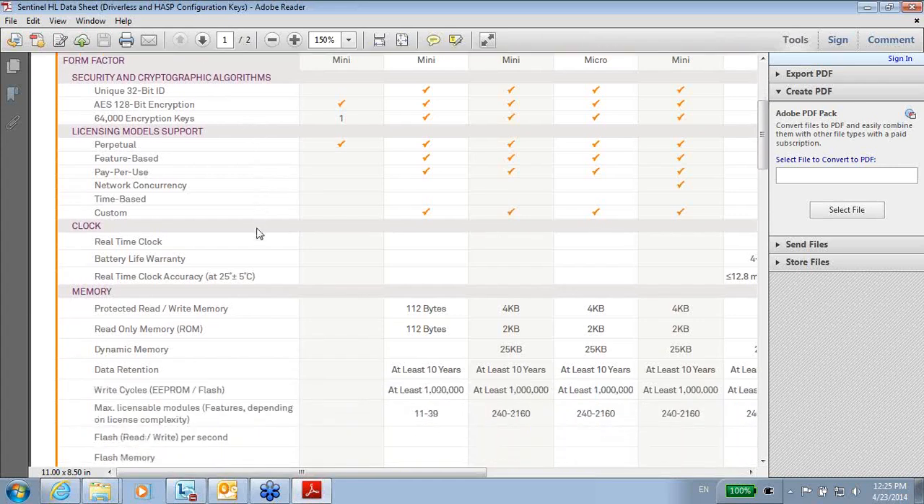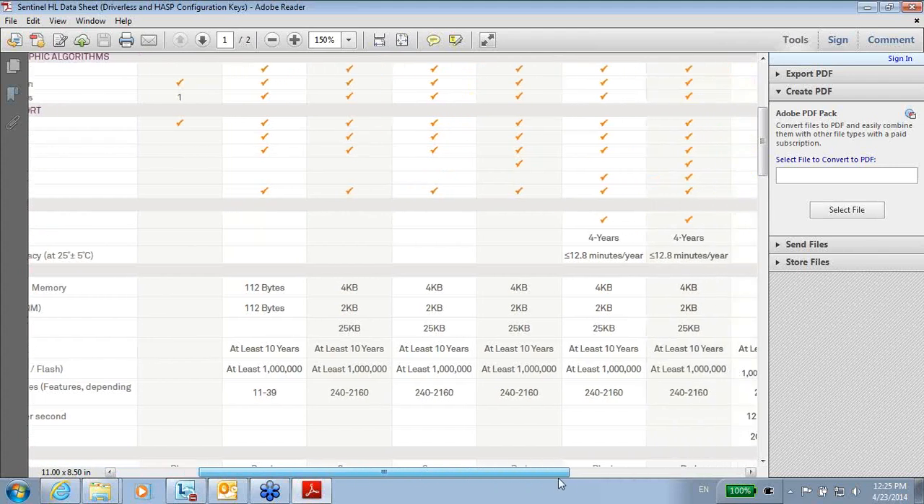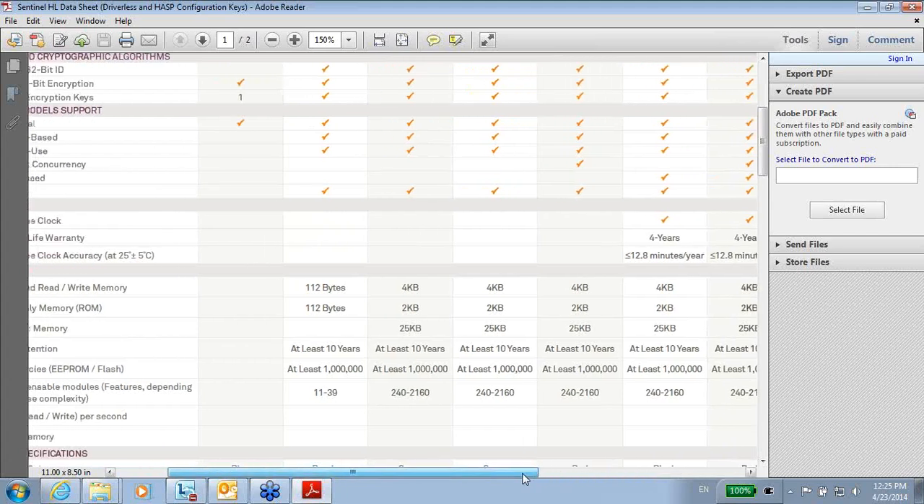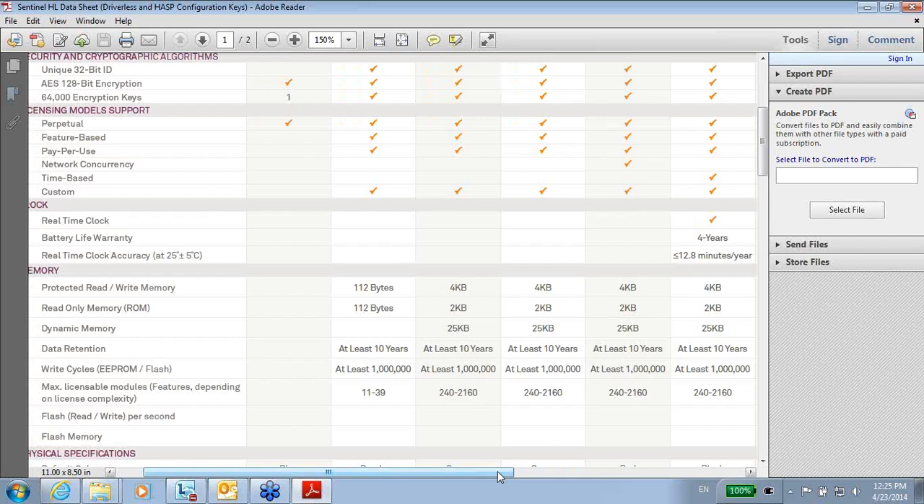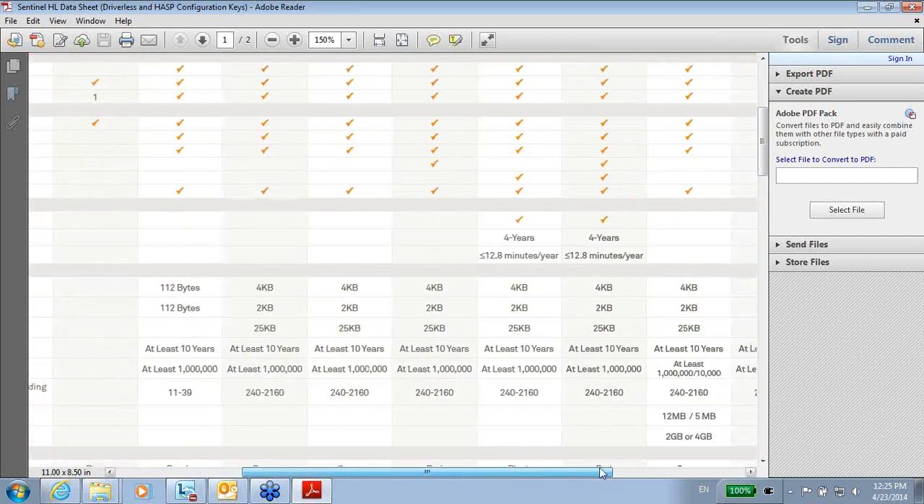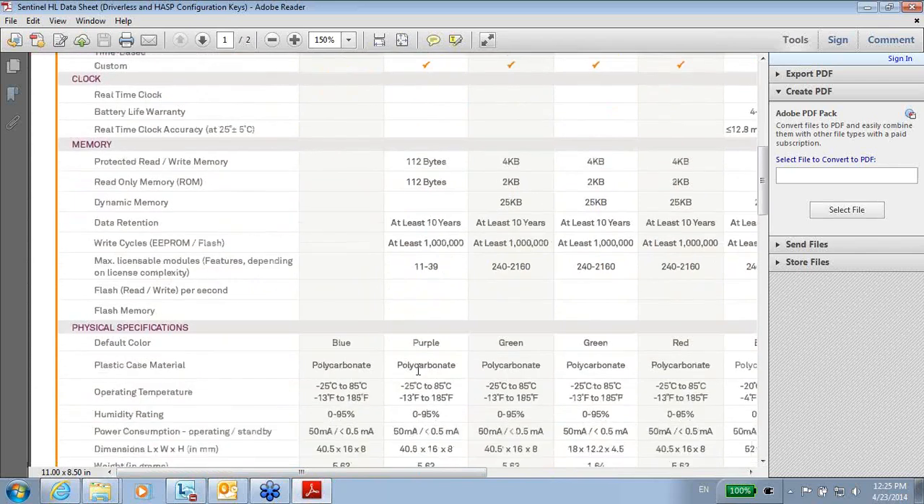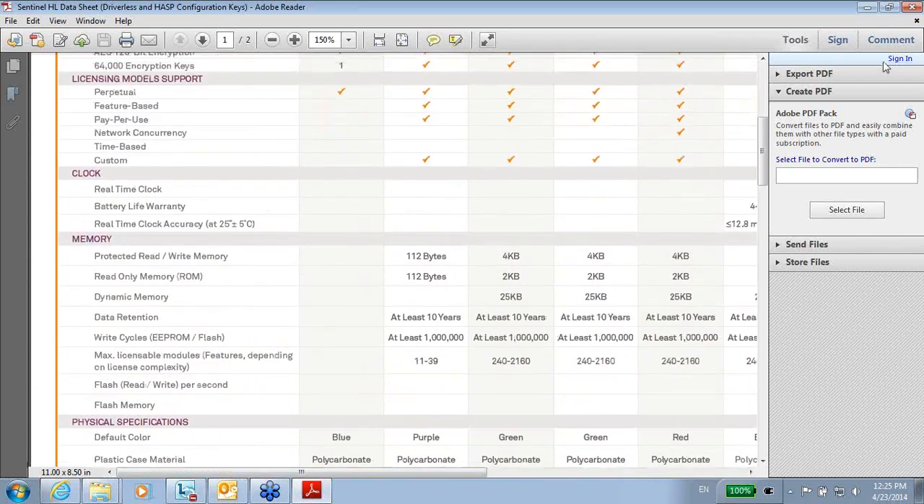The big advantage is, as you see here, not only the dynamic memory, which allows you more memory to be used, but also up to 2,160 features per key. So it gives you a real big advantage of using many features, many licenses inside your keys. So all the details are also here. You can find them and use them for your needs in your environment.